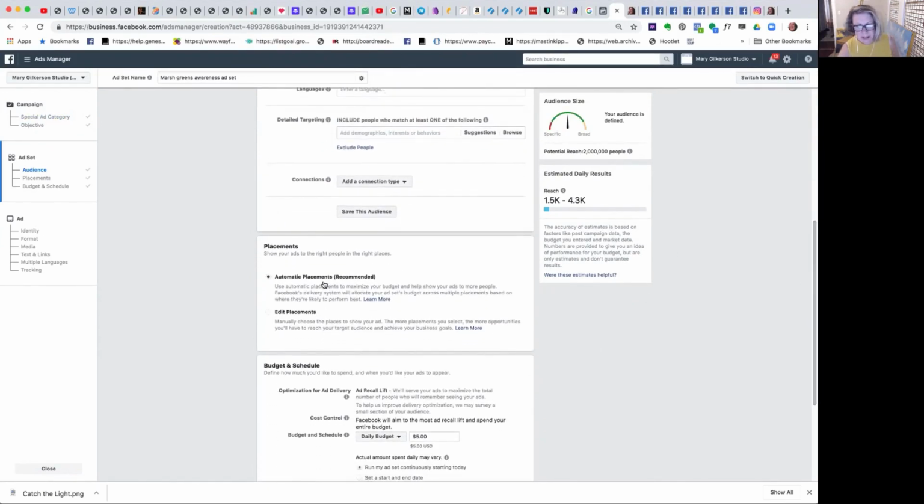On placements, for the most part, I think using automatic placements is a good idea, especially when you're starting out. And you can see the daily reach estimates over here. This is how many people it's going to reach every day for that $2. Not bad. Or $5. If I change it to 2, let's see how many that goes.